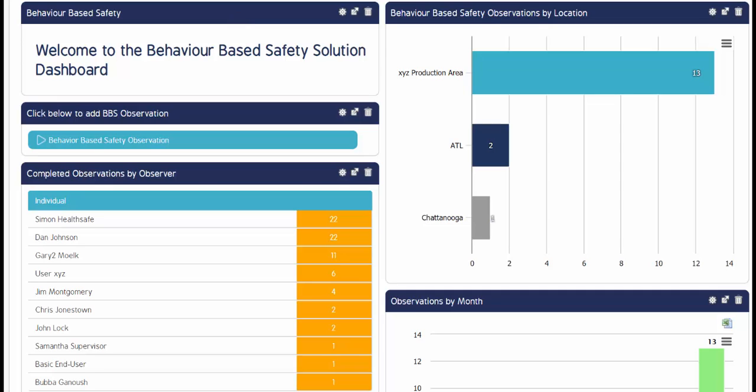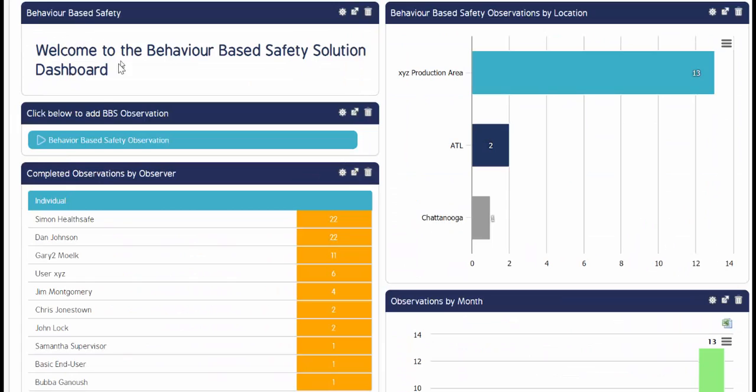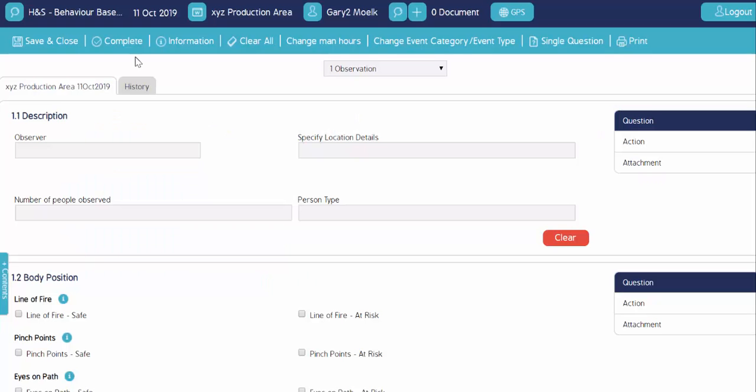I'm now logged in as an end user, probably a BBS observer, or possibly a person wanting to analyze BBS data. When I log in, I come to this landing dashboard. What I first see are various widgets or windows of data and information. Below the welcome screen, I see a widget that will allow me to open a BBS observation. Let's do that now. And our BBS form opens.